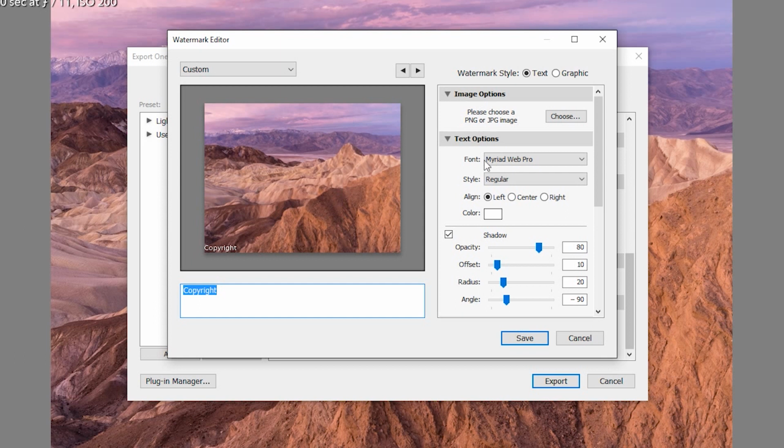So here, like I said, I've got a couple options. First of all, on the top, you've got different ways you can actually save your watermarks, and I'm gonna do that in a second. You've got two options for the watermark style. You've got text and graphic. So I'm gonna choose text for now.